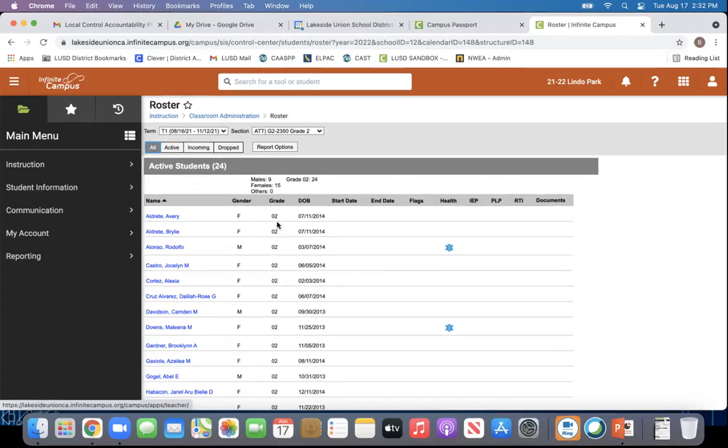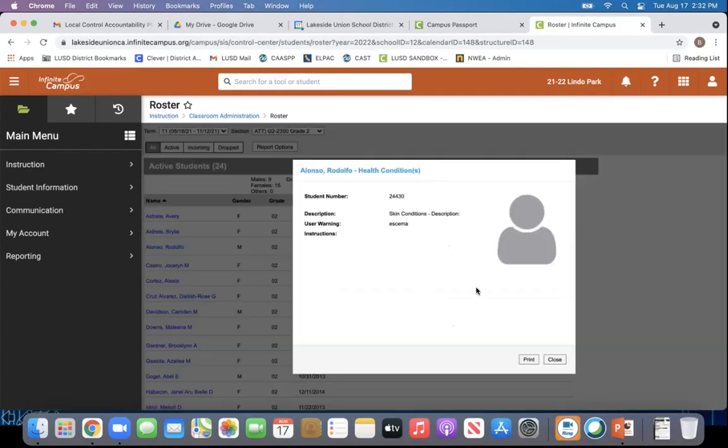In addition to the screen, you can also look at the different flags. Some of them might have flags, important things you need to know about the student. If you click on this, it'll show you about health, and you can print it out if you wanted to.